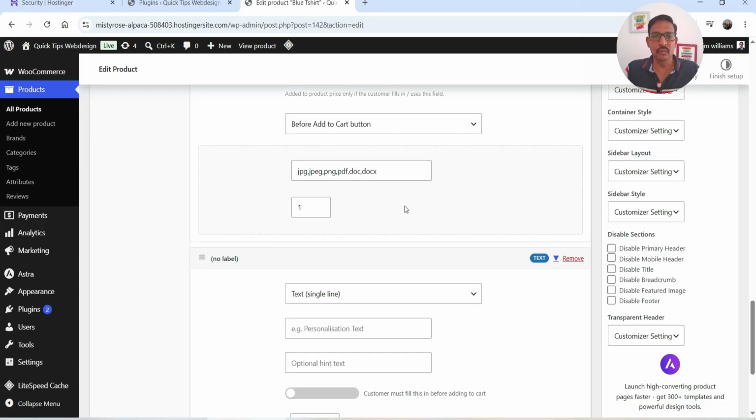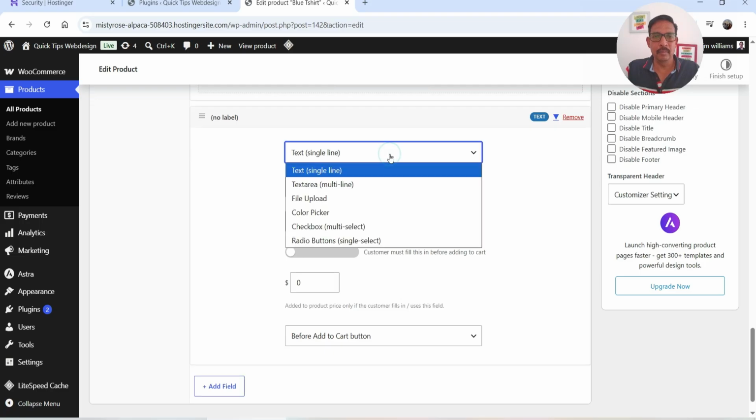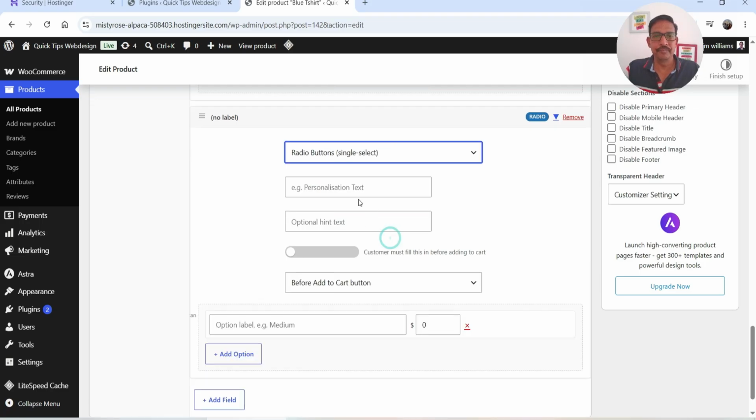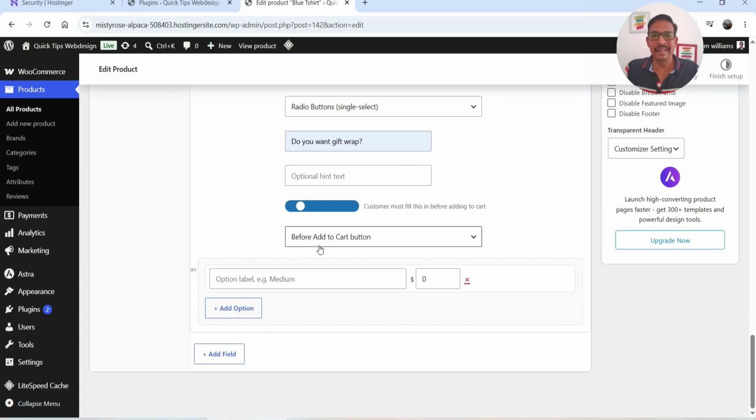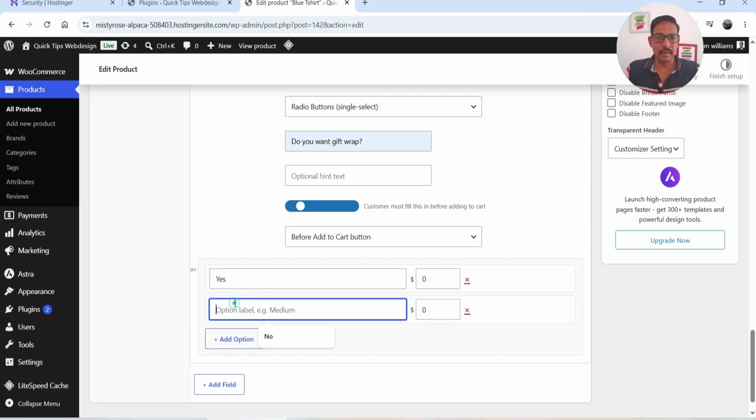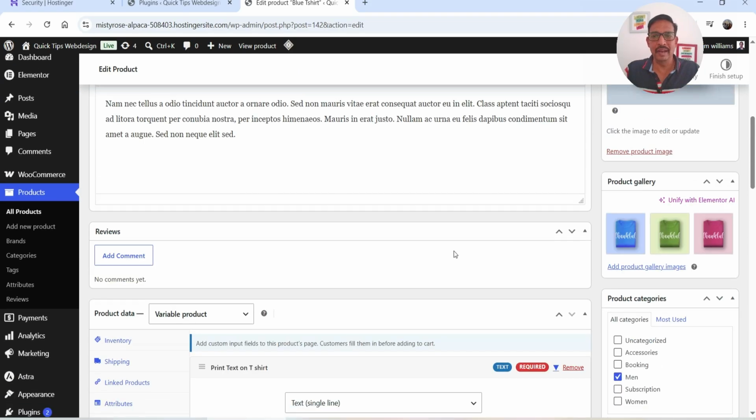Okay, let's add custom field again, and this time I'm going to select a radio button. Enter the text. Do you want gift wrapped? And I want this to be mandatory. They can select either yes or no. So I'm going to add yes option and no option. If they select yes, we are going to add $2 extra for the gift wrapping. So these are the custom fields that I have added.